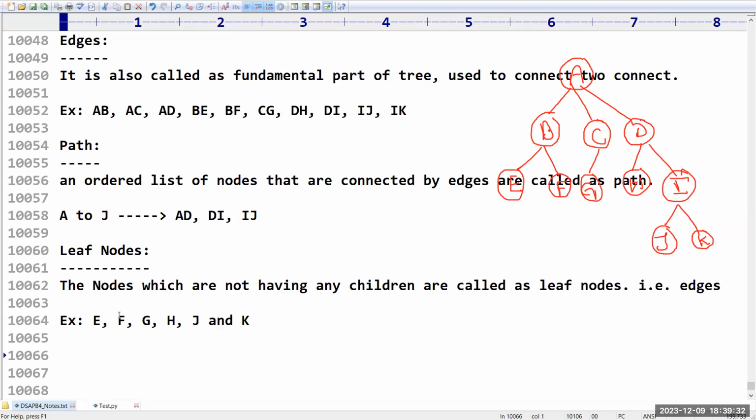So everyone, please confirm. What does edge mean? What does path mean? What does leaf node mean? Is it clear? Yes, please confirm everyone. Clear?